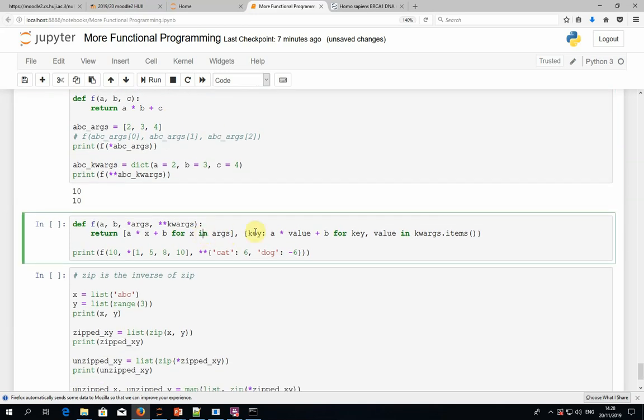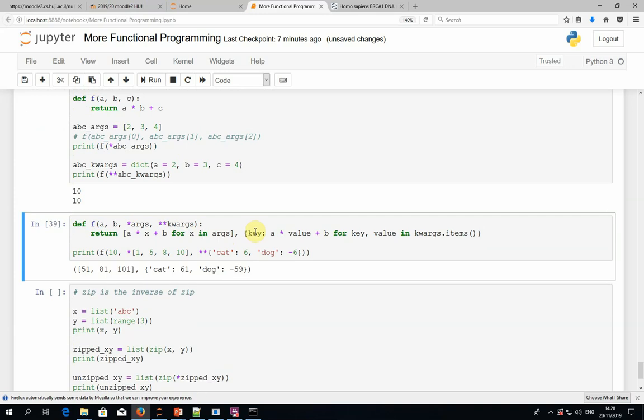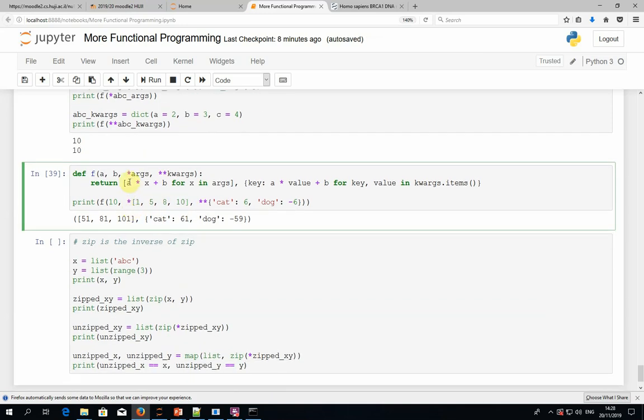OK, now if I really want, I can even combine them. So I can have a function that is defined using this args and kwargs syntax, and I can feed it a list and a dictionary using the reverse of that. So what will end up here is that, yeah, OK, this will be quite strange.